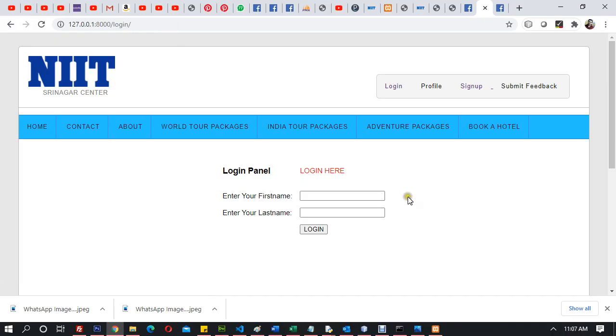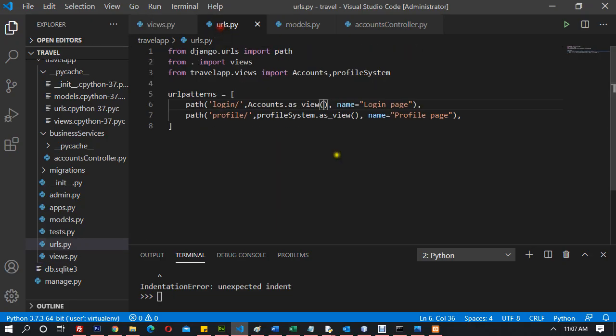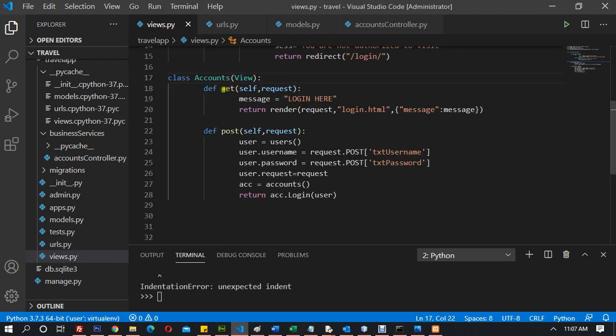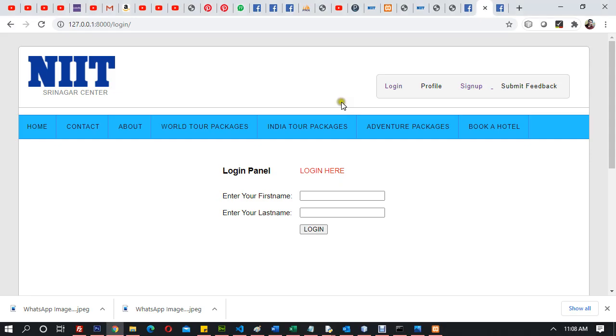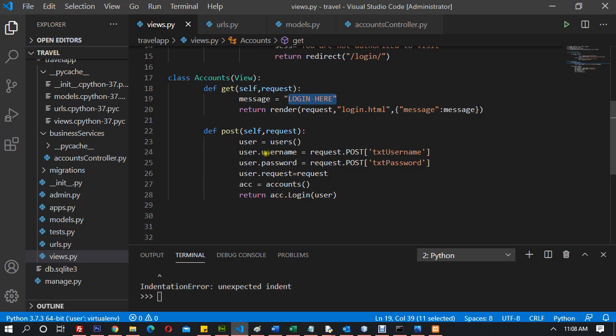That's absolutely fine. So now once you hit slash login, you are taking it as a view. As a view means GET will be fired by default and POST explicitly. Now GET is fired by default, and you're displaying login here. And now on POST, you're creating an object of users, taking username and password from these two text fields, dropping them into the object user.username and user.password, and also the request, because you require the request object somewhere.